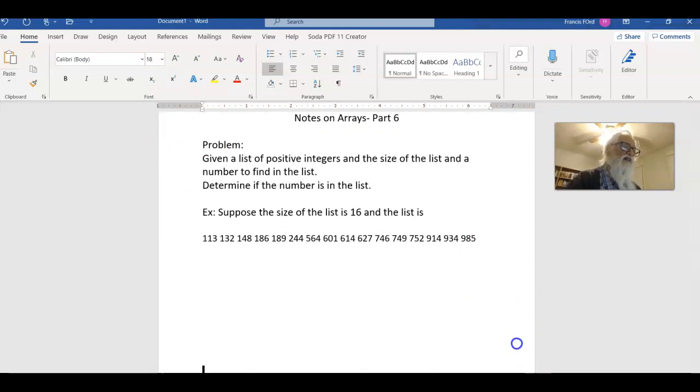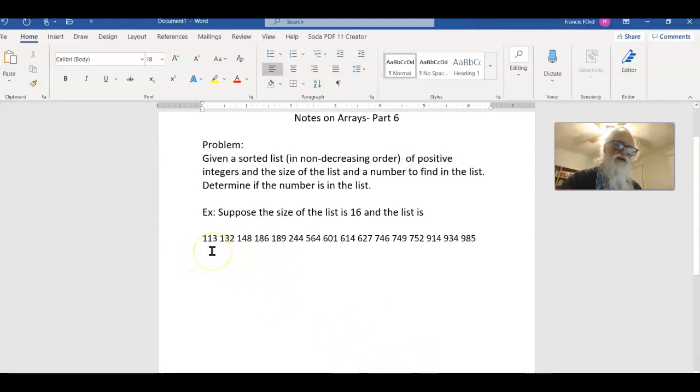Now, you will notice that I left out a vital word up there. I want a sorted list. And the sort in non-decreasing order. So as you can see, some people call that increasing order. The only difference is that if there's a duplicate, increasing order doesn't cover that case.